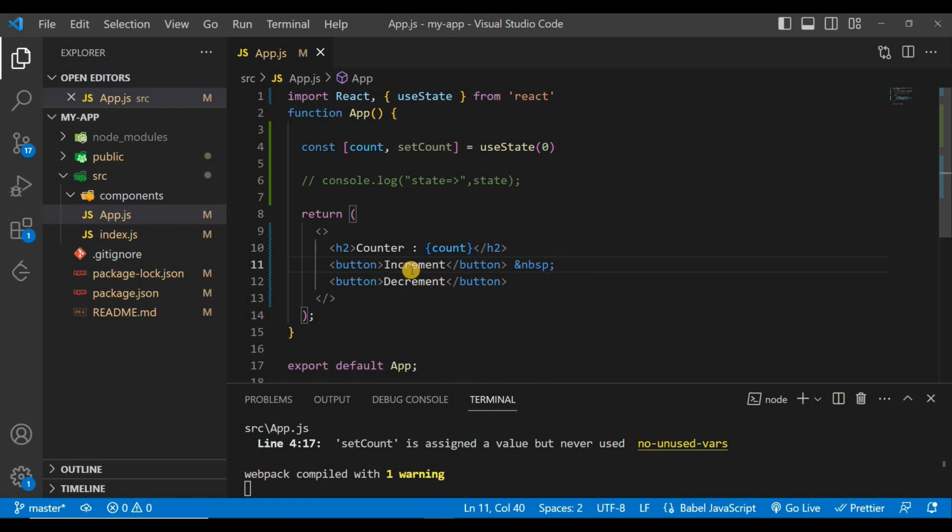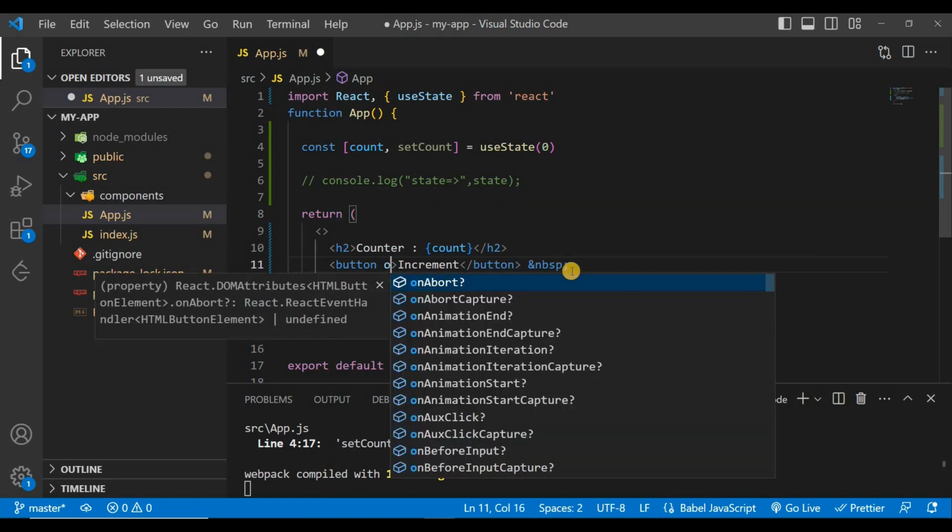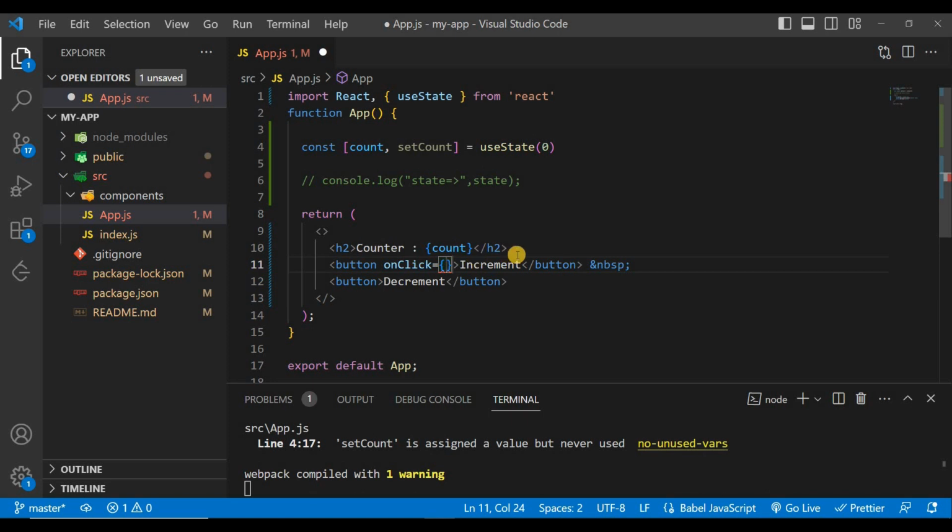So when the user clicks on this increment button, some logic will be performed here. When the user clicks on this increment, this count value will be increased, and we will increase this count value by updating it with the help of this setCount function, or setCount dispatcher. So for that we have to write here an onClick function. When the user clicks on this increment button, we'll call a function. Suppose the function name is increaseCount.